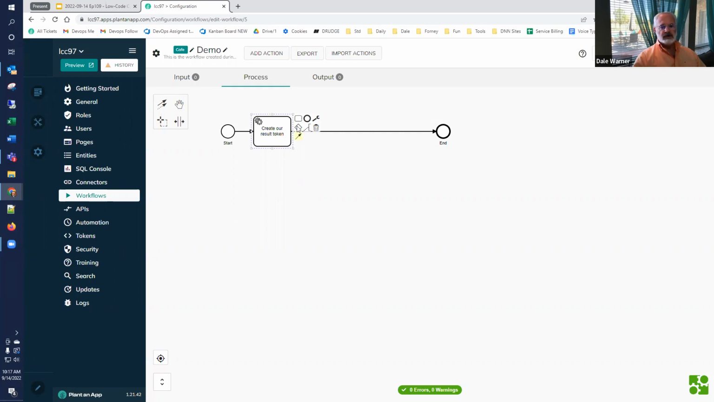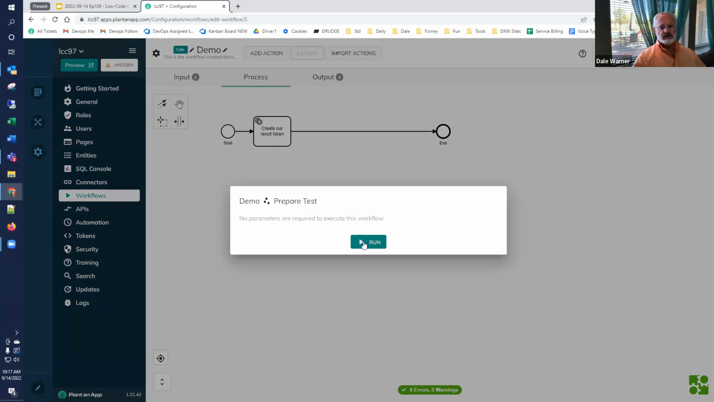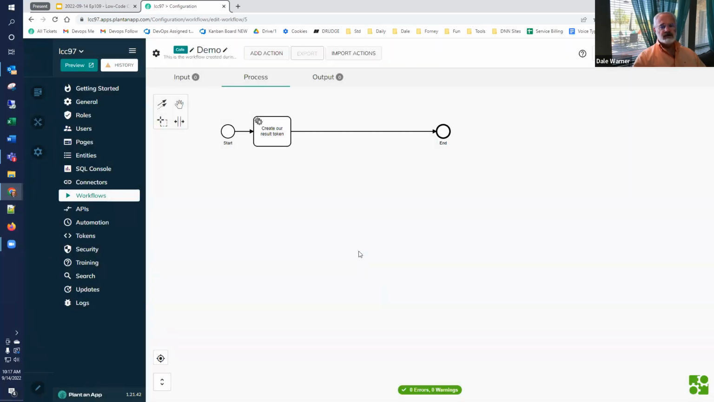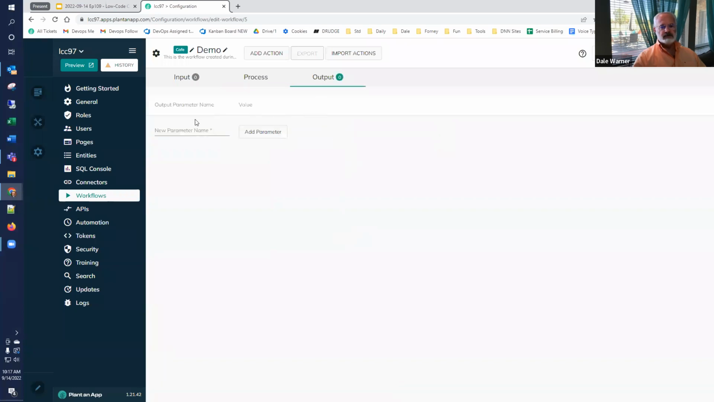But having done this, if we save and test, it's not going to do anything. We've created it and we haven't outputted anywhere. And so it does run, but it doesn't do anything. So let's add on to that a little bit. And we'll do some output.